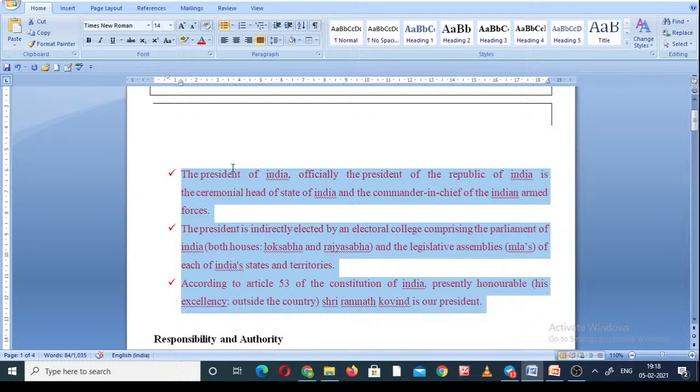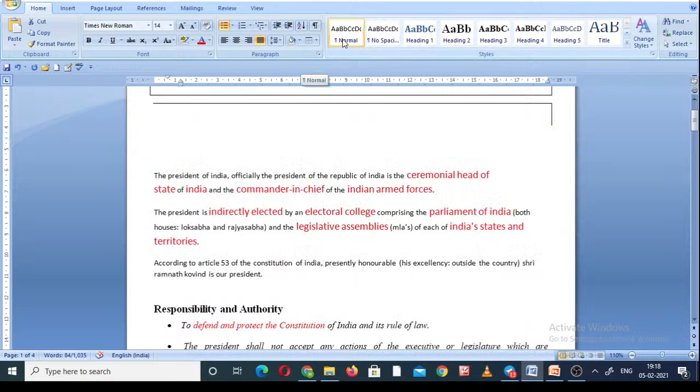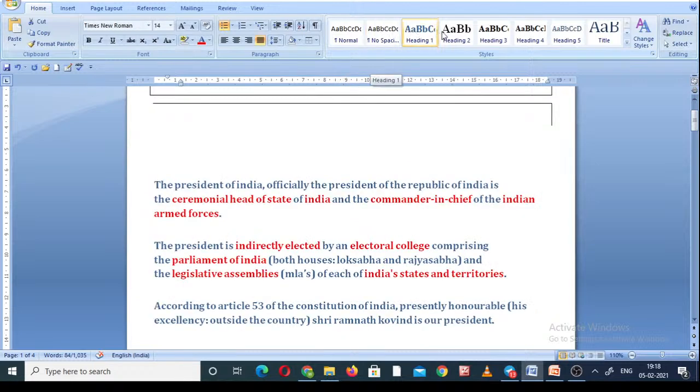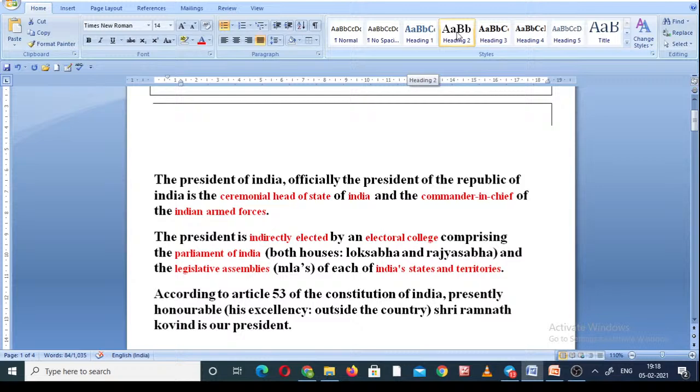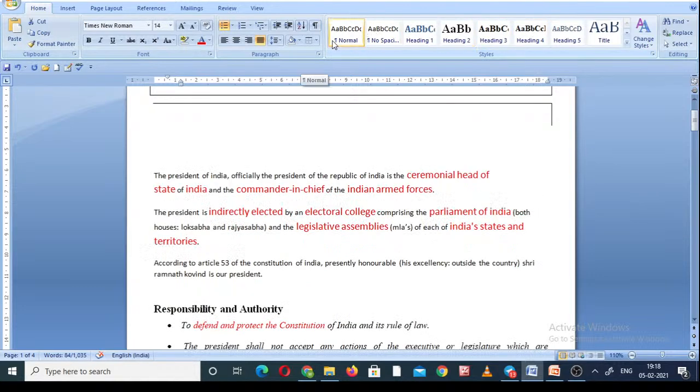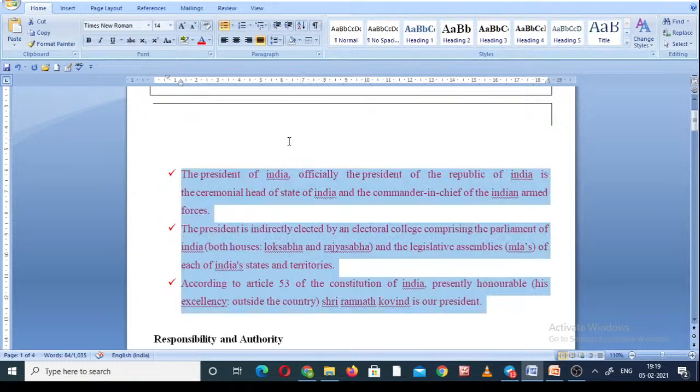So the next one, this is what? Change style. Which style do you want? The normal style, the no space style, the heading style, the A, small a, capital B, small b, and all. These are the styles which can be used. The next one is very important, the find and the replace. Generally we use the keyboard for these two, the find and the replace, but you can use the toolbar also. This is the find.